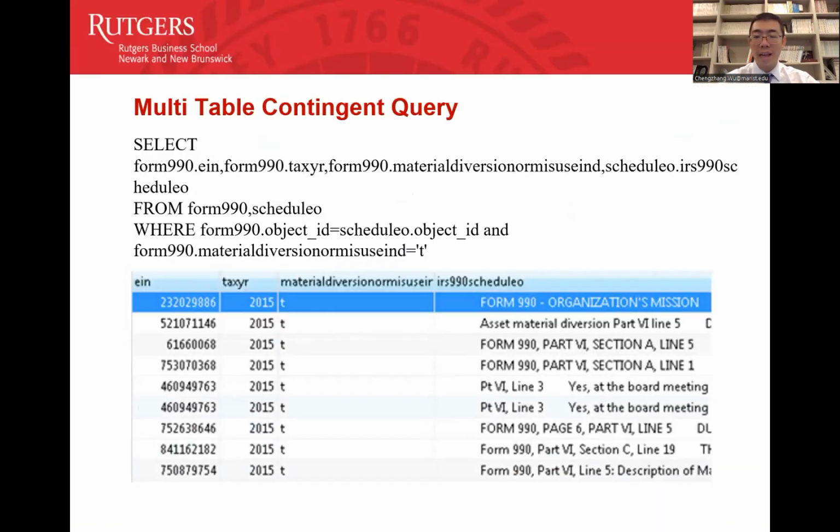The next sample query is a multi-table contingent query. The additional schedules of Form 990 provide supporting information to the main Form 990 when necessary. Schedules are typically needed based on how the organization answered certain questions on the base return. If a researcher needs to get data from supporting schedules, a multi-table query simplifies this process.